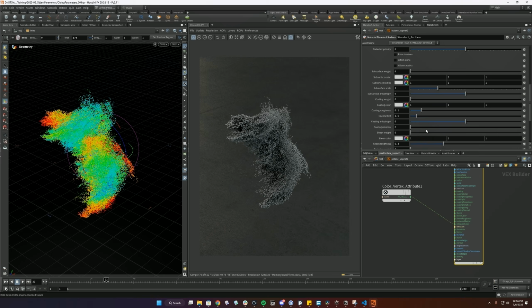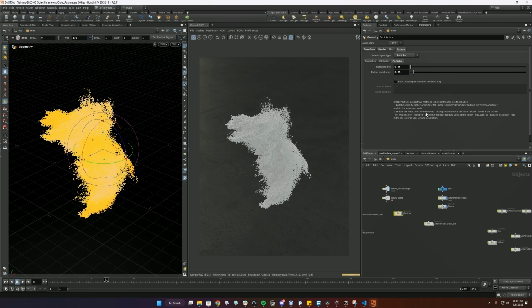and add some emission. And then there's this other alternative, to pack the color and alpha attributes into the UV map. If we enable this, we can use this texture that ships with Octane, and using the UV and W map, it will look up the color and the alpha. So the color is encoded into the UV space, and the alpha attribute will be encoded into the W space.